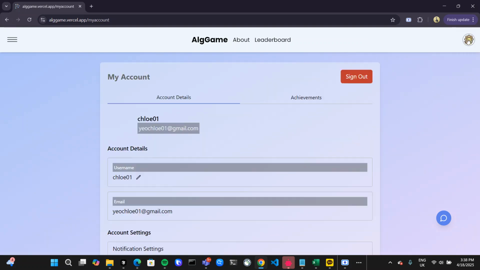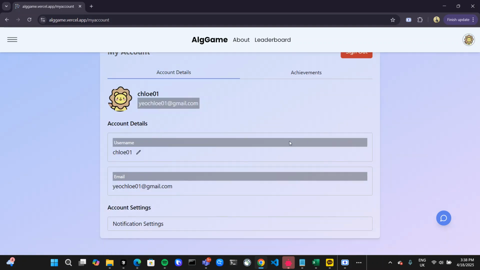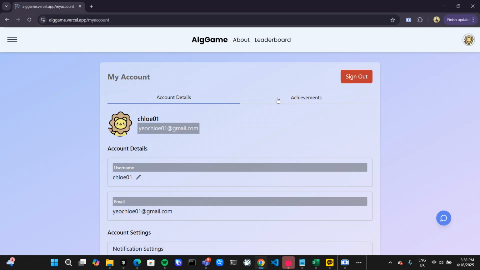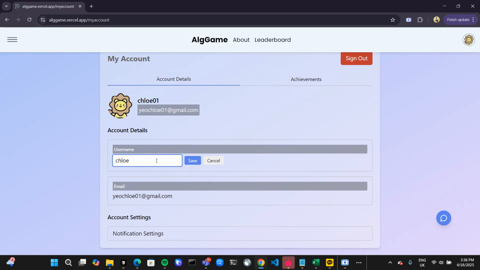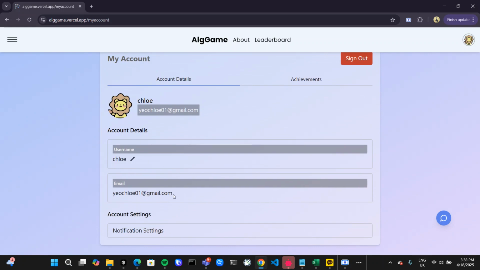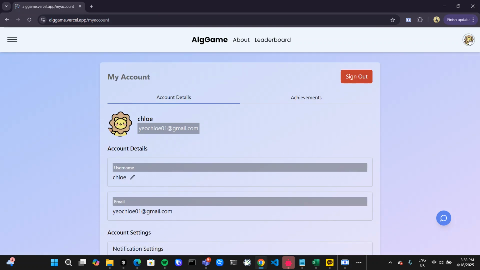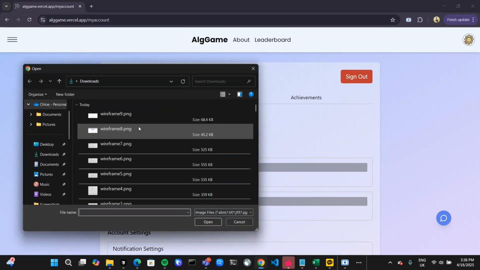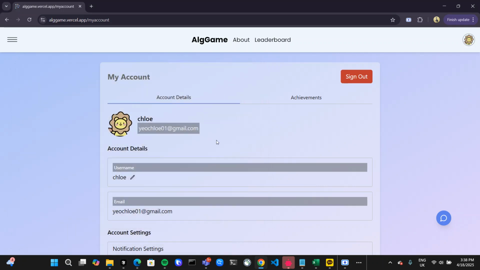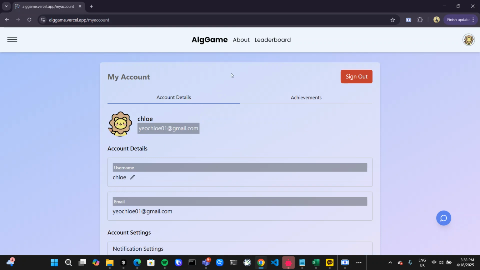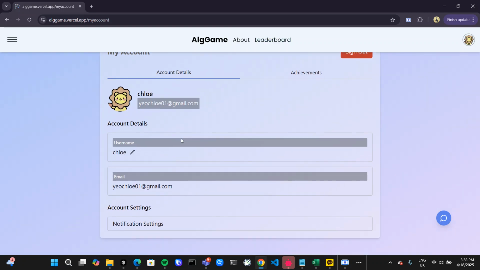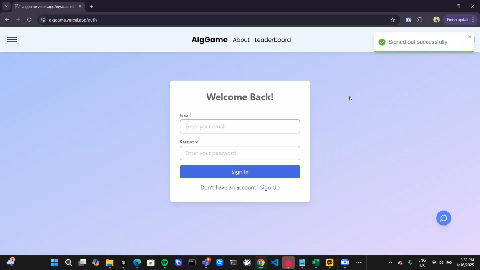So now I'll just quickly show you this first. If login is successful, I just logged in. We'll change username. At the moment, this is my account page. This is when I click the toggle over here. At the moment, it's just default, but later on, I should be able to change it into other images as well. And I'm thinking of achievement features as well, so that when a user plays a certain number of games, they will be able to achieve things. And if I click this, it'll sign out.